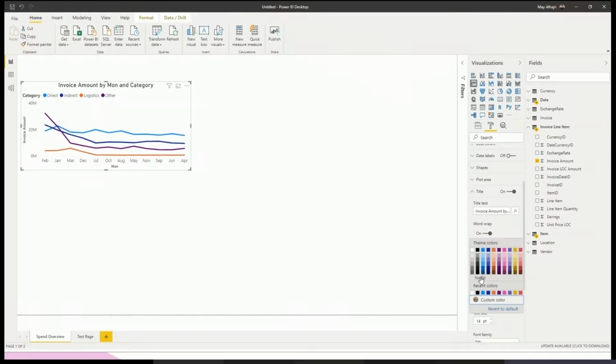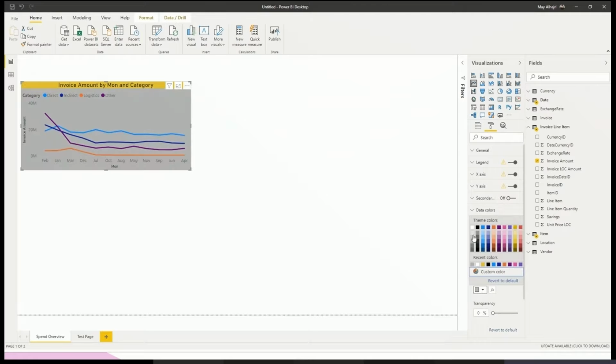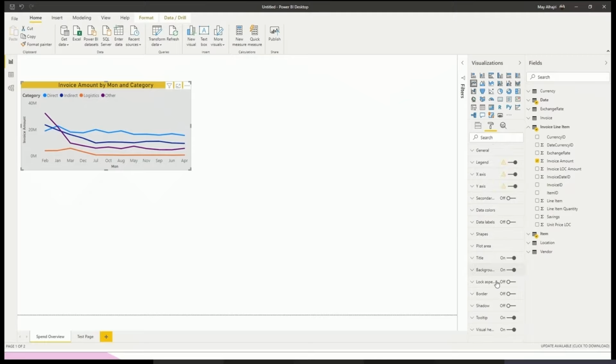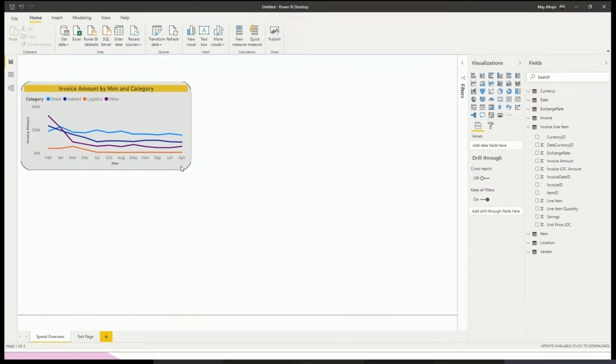So it's easy to format. It's just how to change the colors, the font, all this stuff. So let me add it in yellow color. What if I want to add a background? Just turn it on and you can change the color. Let me make it like this. If you want to add a border to your visual, you can add it. If you want to change from here, you can make it similar to this style. So a lot of cool stuff you can do with the format.